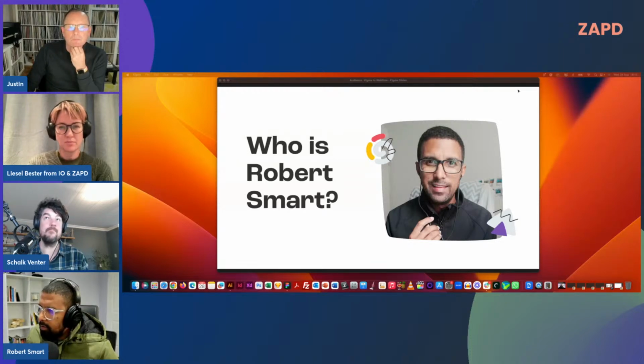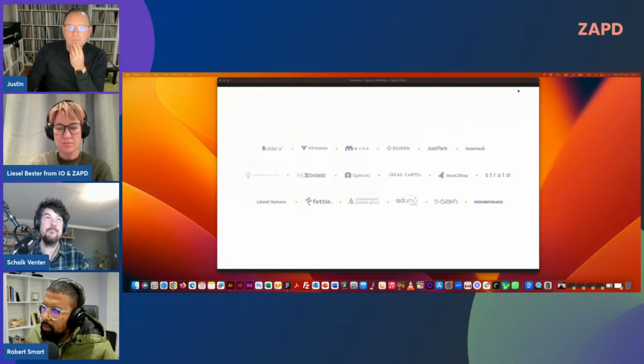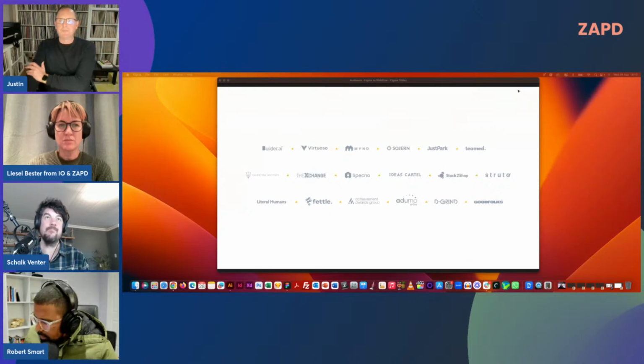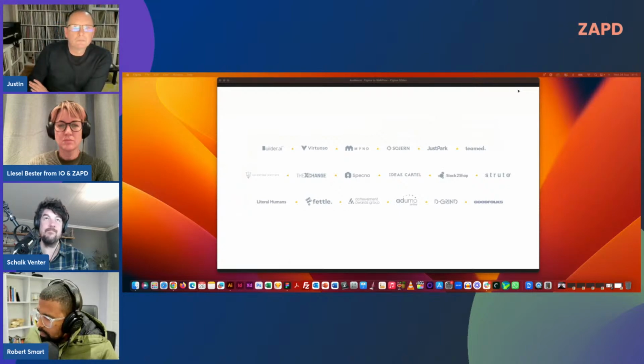Like I said, I started the business called 59 Digital, and these are just some of the clients I worked with: Boulder.ai, Virtuoso, Specno, a local software app development company, Ideas Cartel, Literal Humans, and Valencia Institute, the company that runs the whole UCT online high school. I worked with them locally on that account. Good folks. A lot of these clients are local as well as international. If you want to know more, just click that button there.